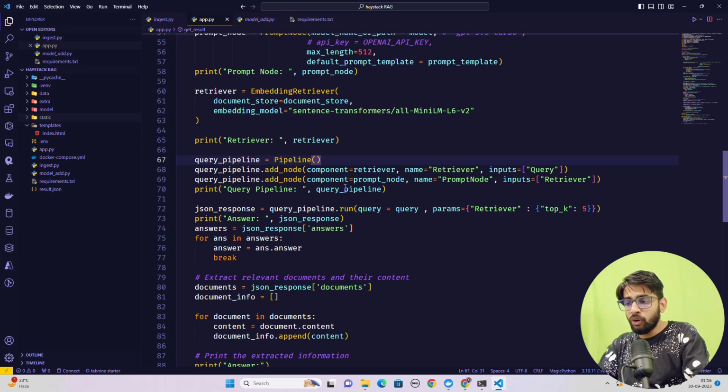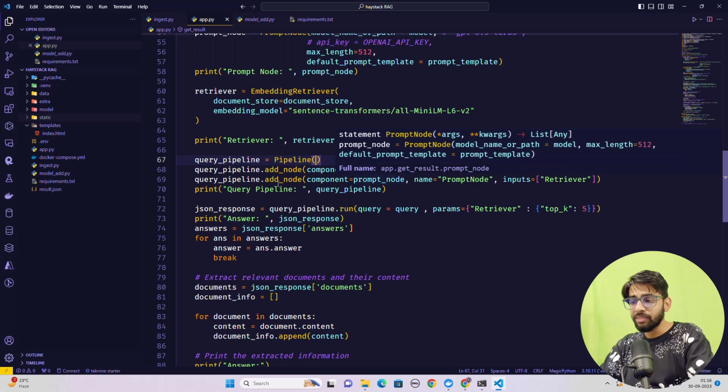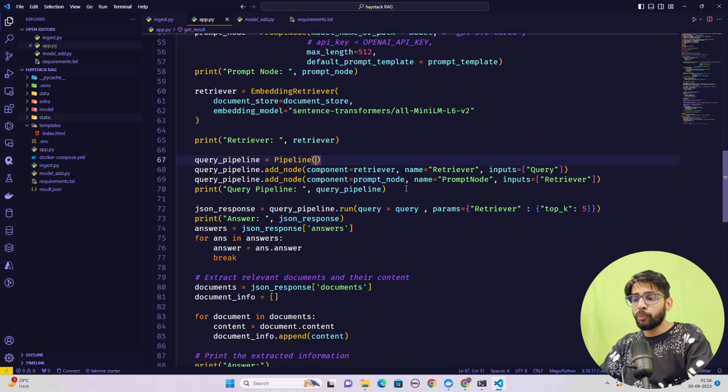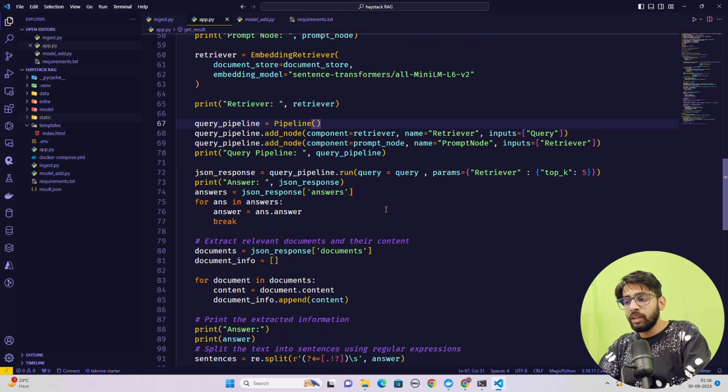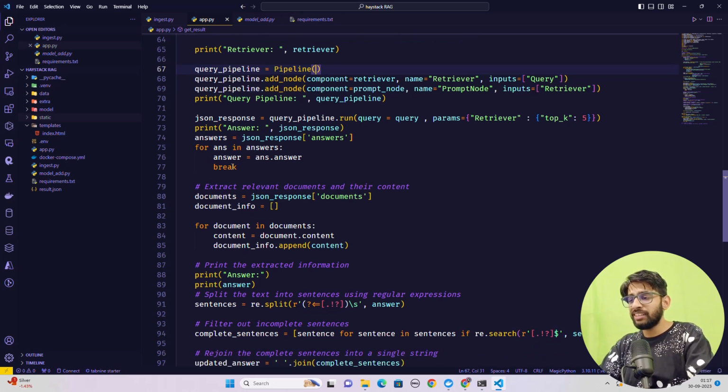Now in the first node we are adding our retriever, and the retriever is taking input as query. This query will be passed by the end user in the input box. And then we have the second node, that is your prompt node, and it uses the previous retriever. You can see it over here. That's how intuitive it is. And then we print the query pipeline, and then we do the retrieval, like a JSON response, use the top 5 documents, use the query as query, and then just run it together.